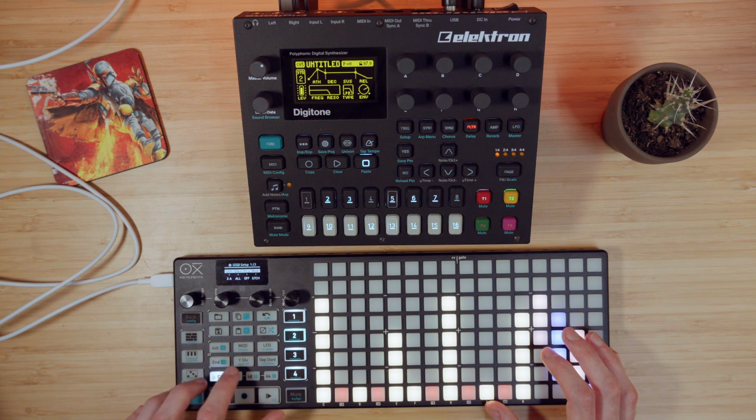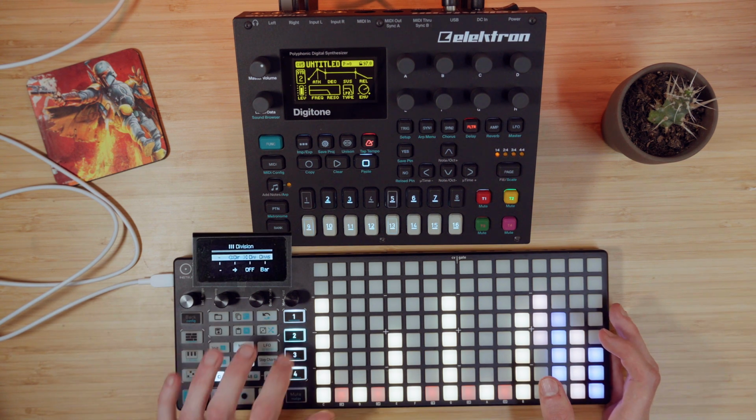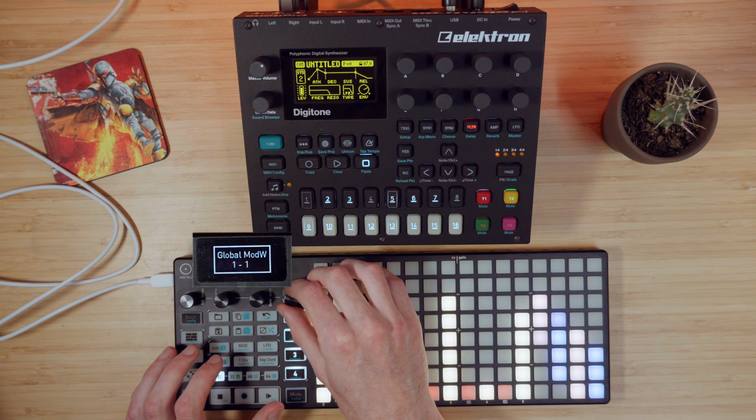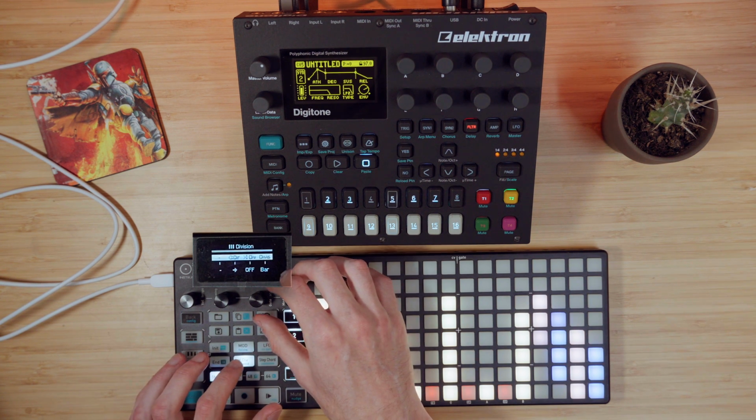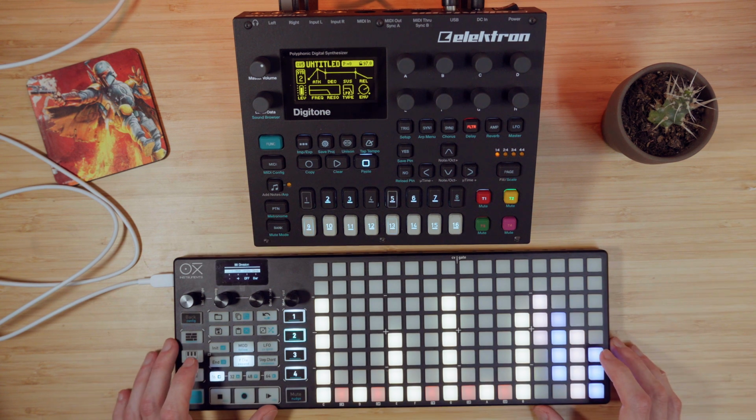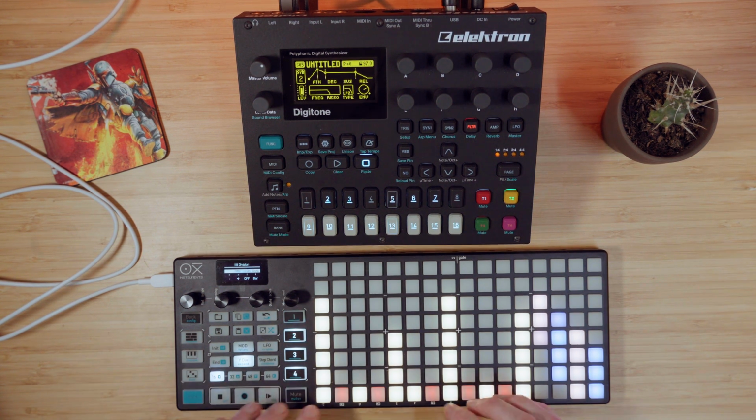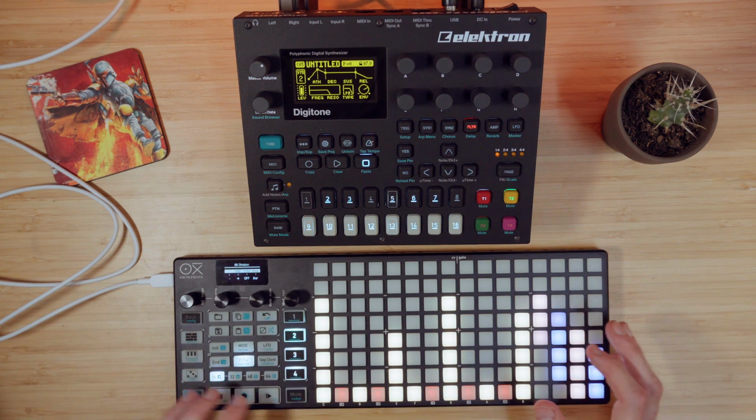I also set the note length for these two channels to 1 bar, which I have set here already. So there we go. If I were to mute channel 1 now and press play, we'll get the evolving pads coming through.